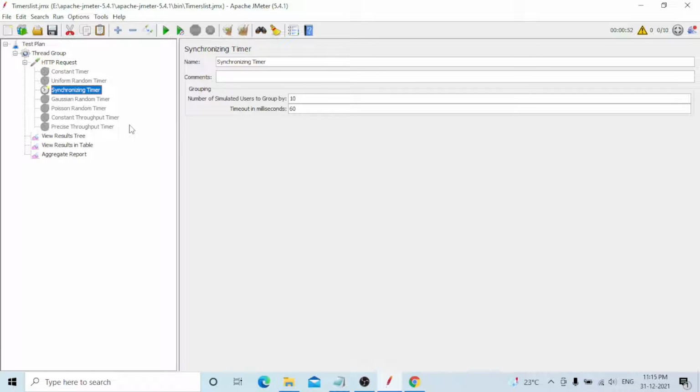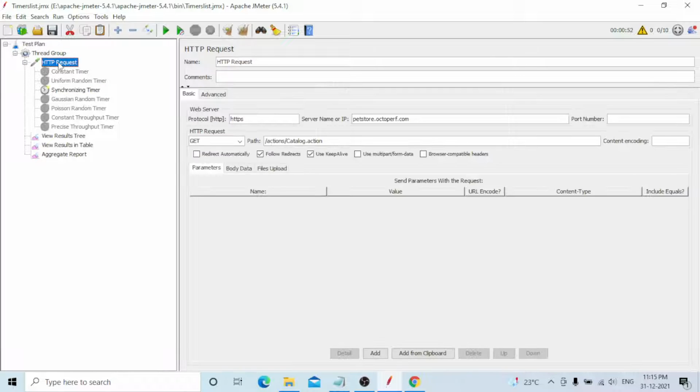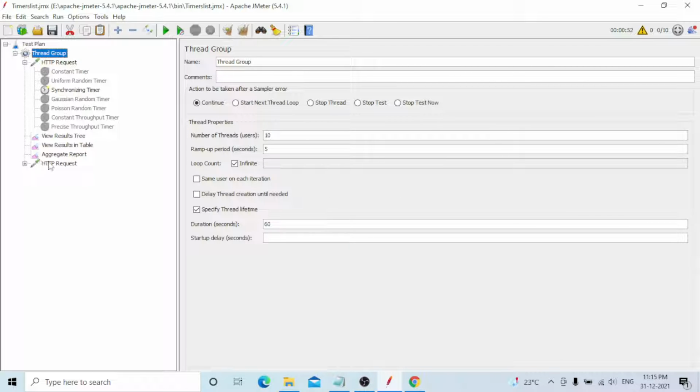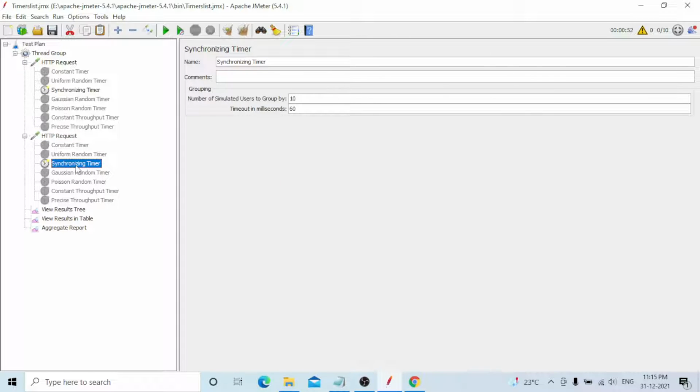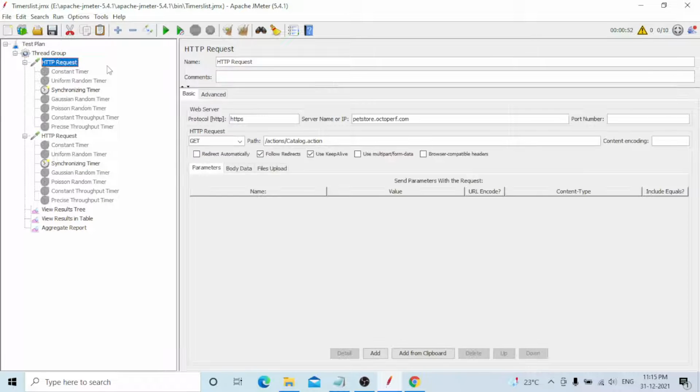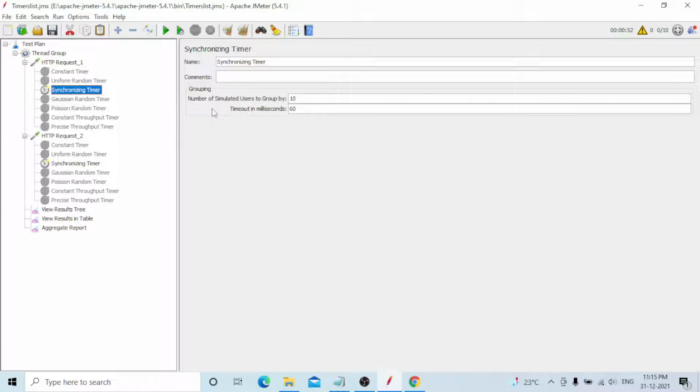How do we need to work now? For example, I will take this one and add it one more time. Okay, two requests now: example request underscore one, and request underscore two.